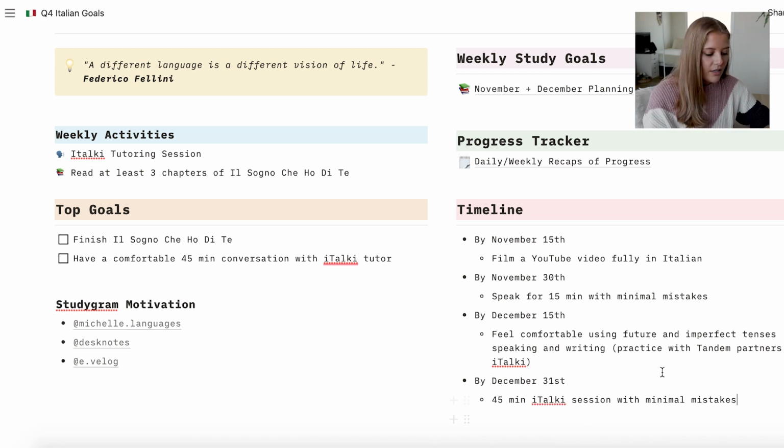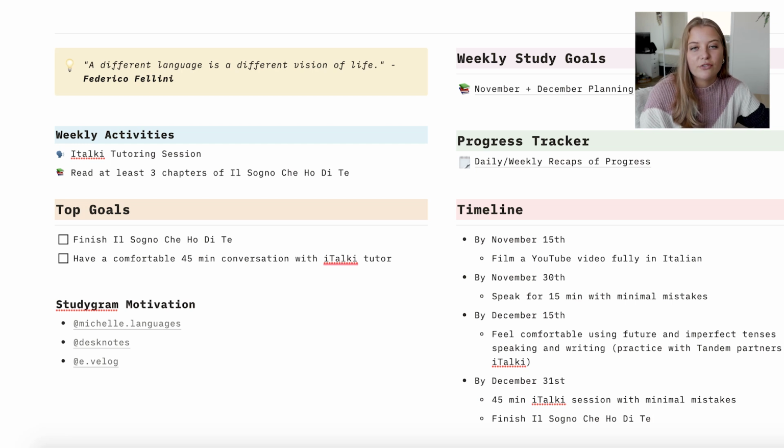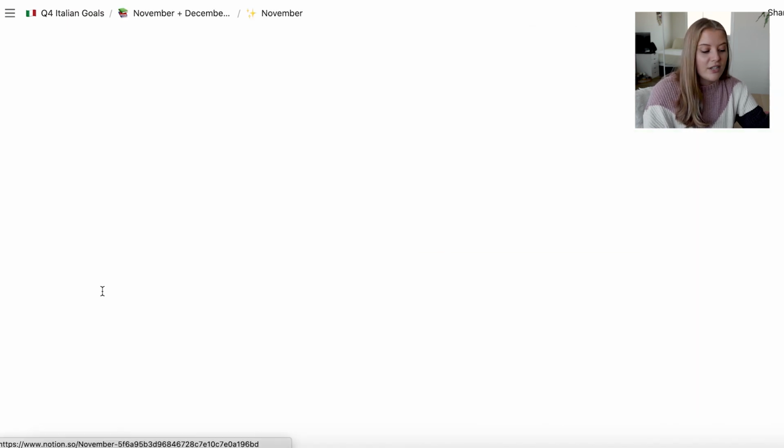Then finally, by the end of December, that goal is to have the 45-minute italki tutoring session with minimal mistakes and feeling comfortable speaking. Then I will add finishing the book by December 31st. I will break down my reading goals a little bit more, but for the most part, for the reading, I really just have to make sure that I'm reading 2 to 3 chapters per week to be able to meet that goal. So I don't necessarily need to mark that down when I already know in the back of my head that's the overall goal, to be able to finish the book by the end of the year. So once you've mapped that out, I have weekly study goals to break it down even more.